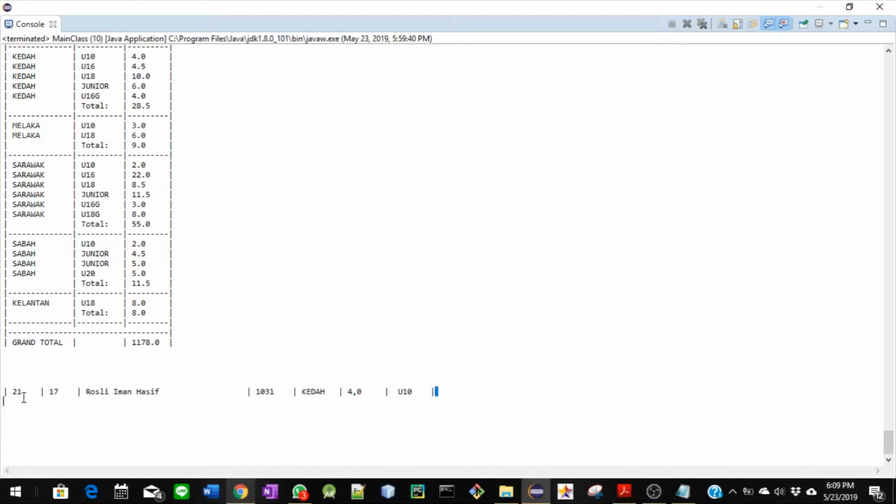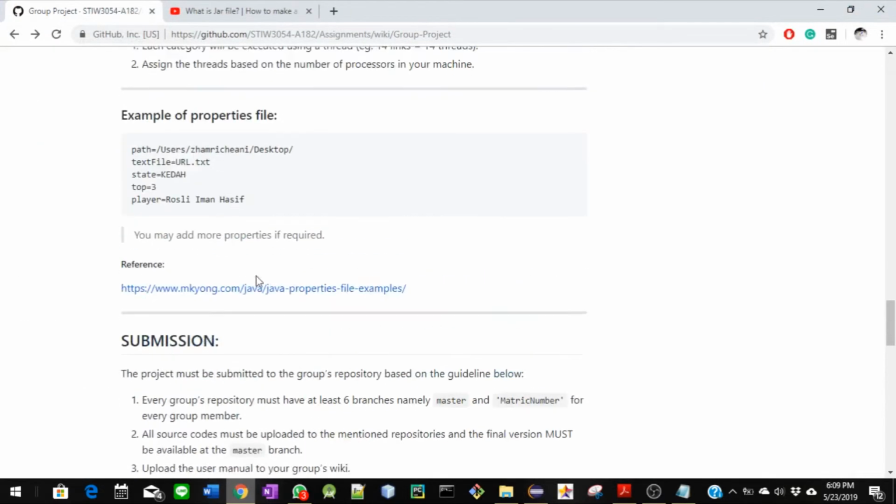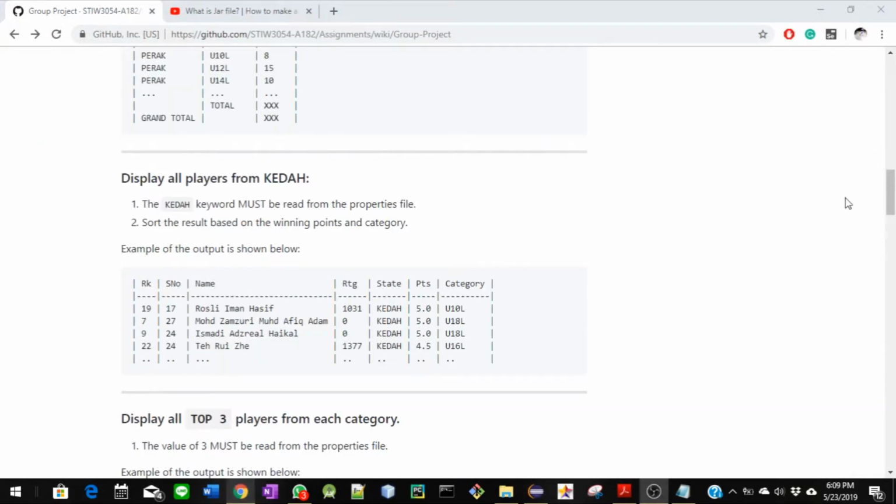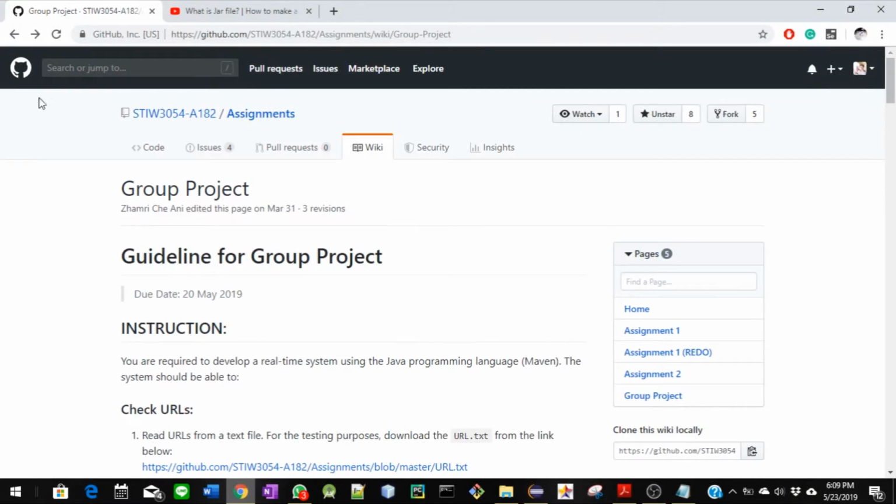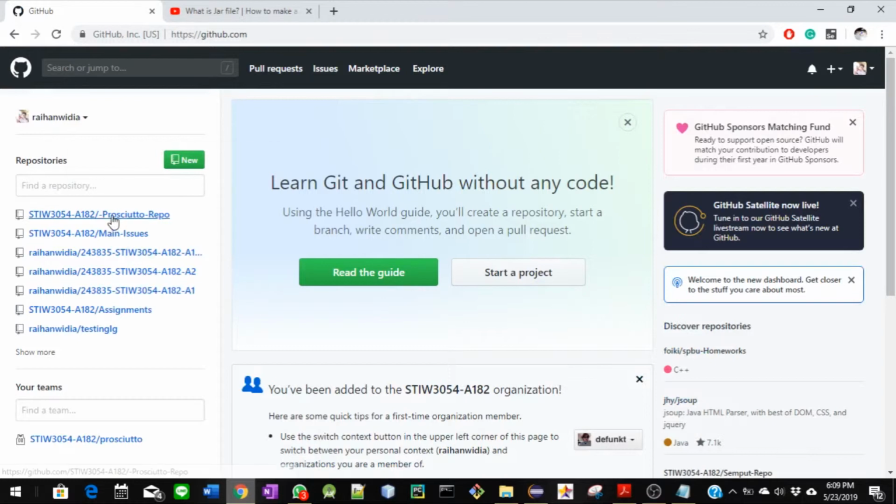For this last one, we're told to look for a person called Rosli Iman Hasif, and this is how the result is going to show up. Right, now we're going to show you how you could install our program on your system.